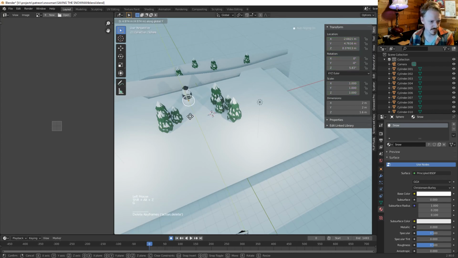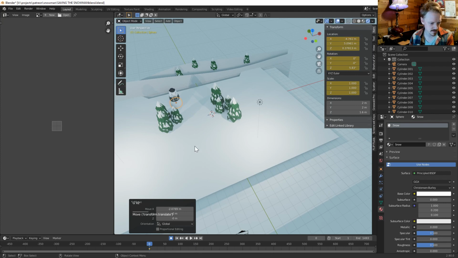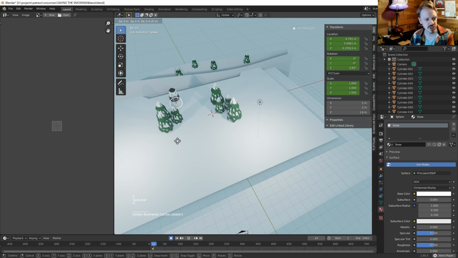Okay, so bring him back to the back. Delete that keyframe just in case. Play G, Shift Z.